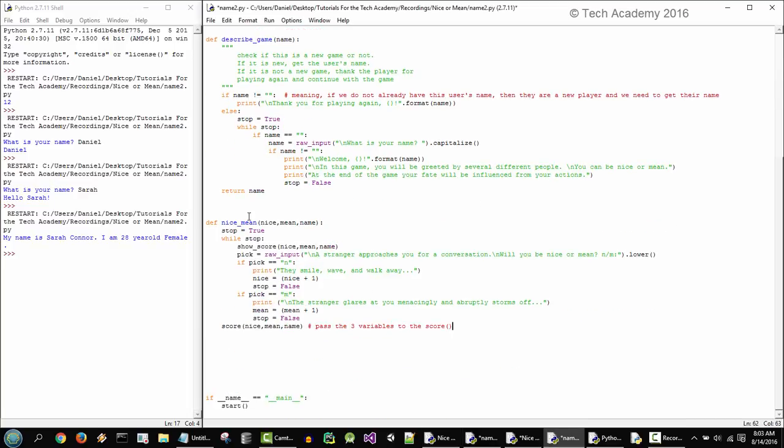All right, so there's the nice or mean function. Again, we passed in our three variables. Now nice or mean can have access to these variables and work with them. We're doing another loop. I'm going to set stop to true. So while true, we're going to call show score. That'll be another function we're going to have to lay out here in code so Python knows what the show score function is supposed to do.